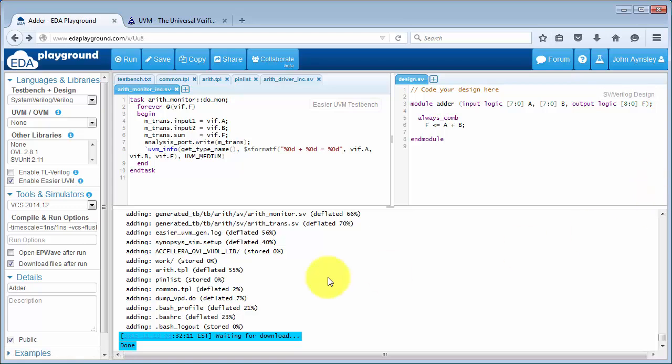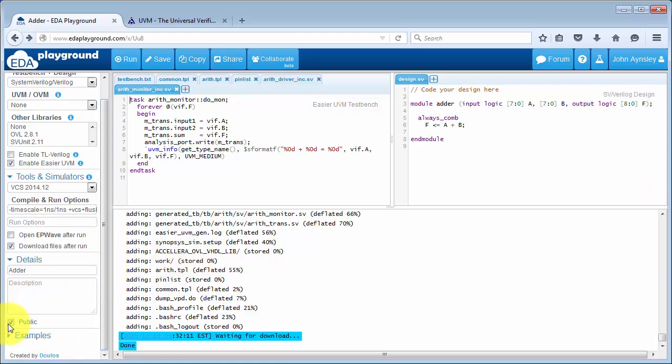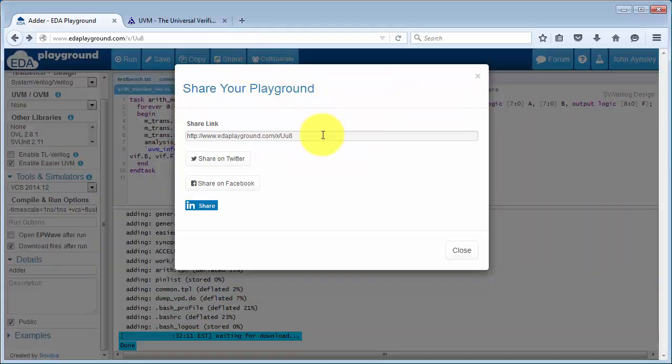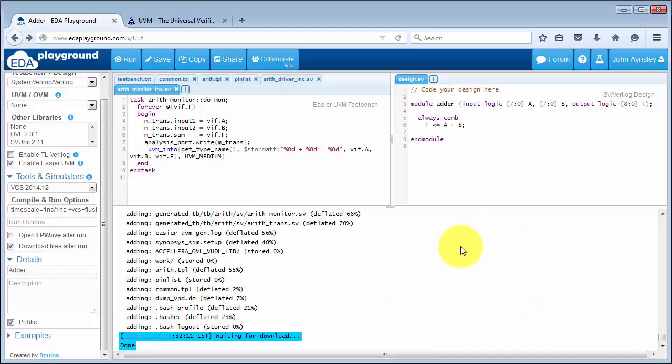I can allow anybody else to look at my examples by making them public. So as long as the public box is checked, anybody who can find your example will be able to see it. You can share examples deliberately through the Share button. This allows you to share your examples on social media. But to share an example, all you need to do really is to give somebody a link. The link is a simple URL, and anybody who knows that URL will be able to open your example and look at it, provided the public box is checked.